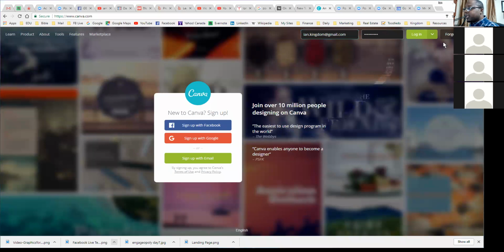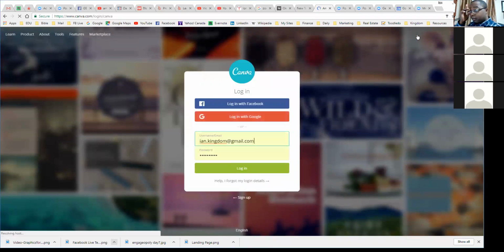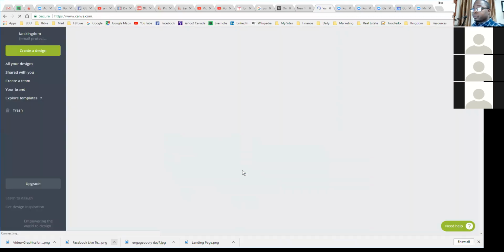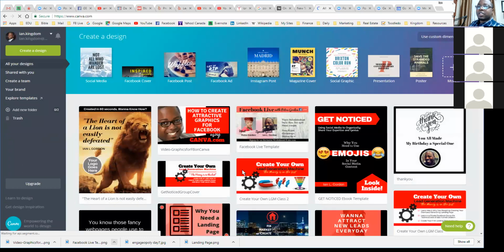Okay, so I'm going to sign in at the top, log in. The first thing that you're going to see when you log into Canva is templates across the top. These are various templates that you can use for your social media content.